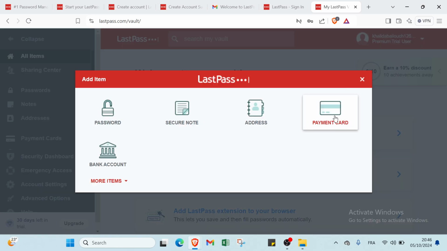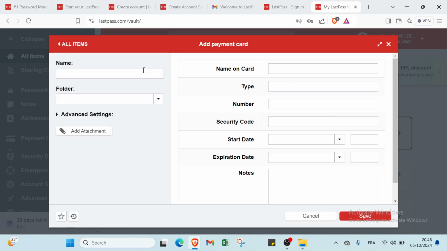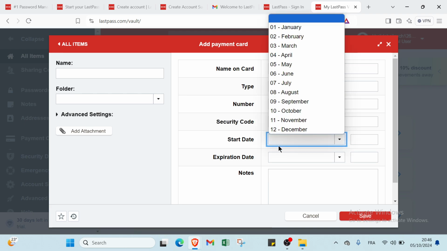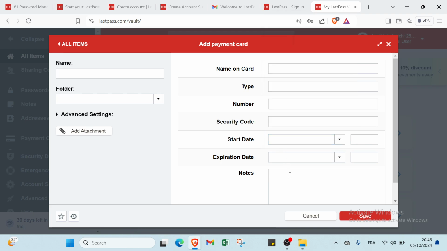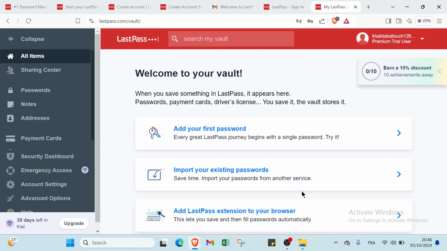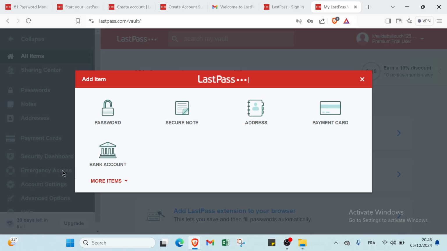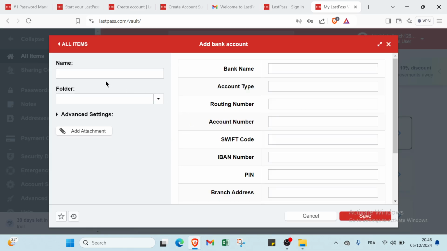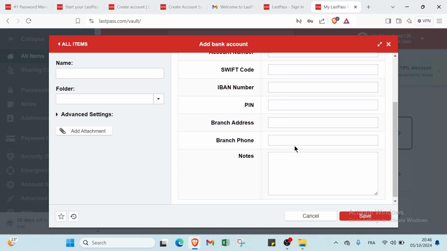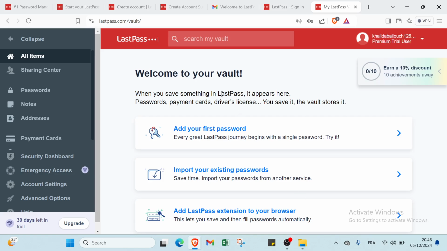Then we have here the payment card also. You just write the name of the folder also, the name on the card, the type, the number, the security code, the start date, and we have also the expiration date and the notes. Then we have the last one, which is bank account. About this one, you have to write the name also, the folder, the bank name, the account type, routing number, the account number, SWIFT code, IBAN number, the PIN, the branch address, the branch phone, and we have the notes.